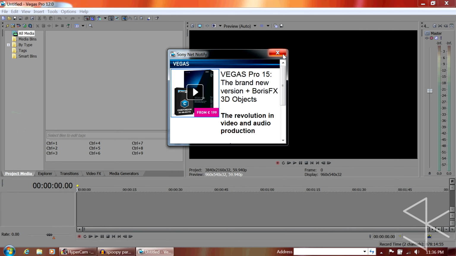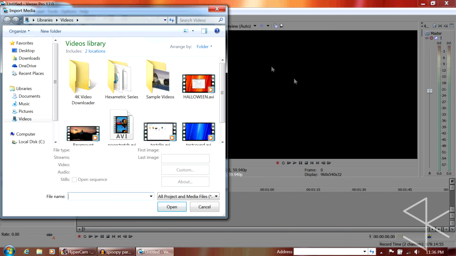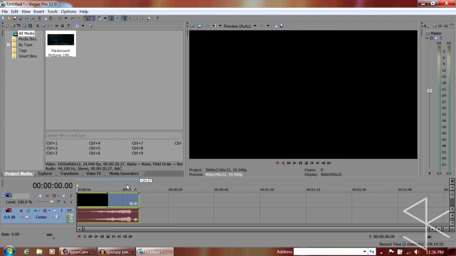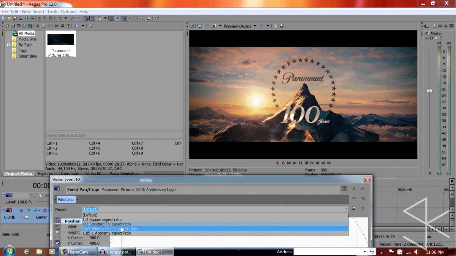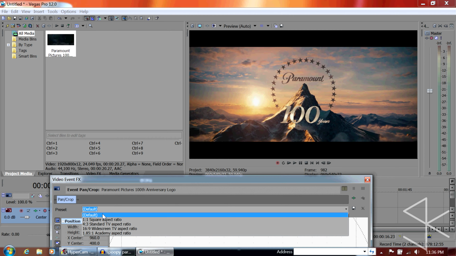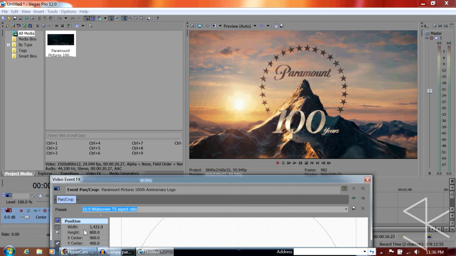Screw you, Sony Net Notify. I'm going to import my video into Sony Vegas when I have it up. I'm going to add the video to my project. And then I'm going to apply panning and cropping so it fills the entire video. Which means if you're doing a 16:9 video or a widescreen video like I am, you're going to want to set it to 16:9 widescreen TV aspect ratio.